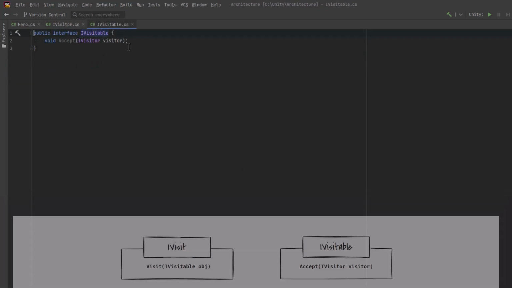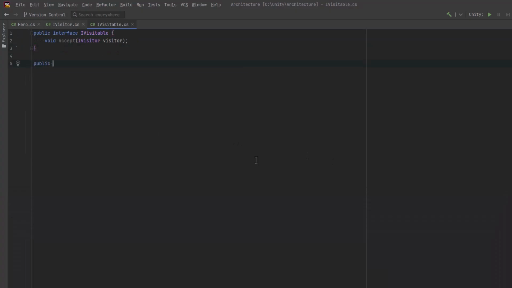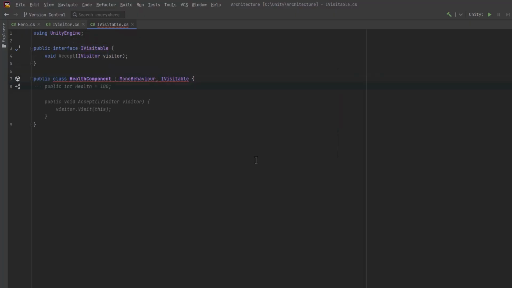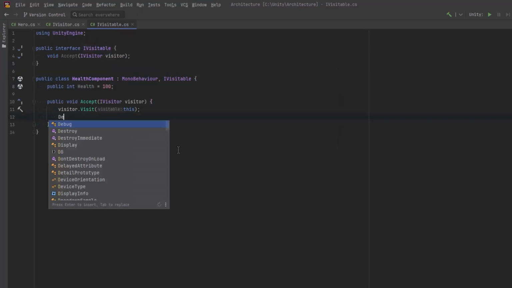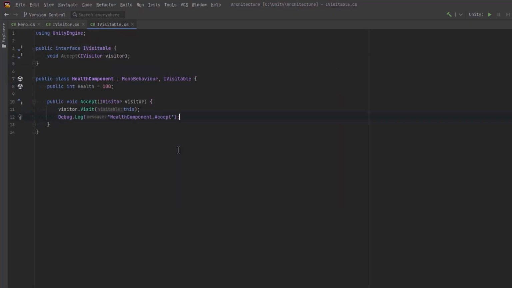And that's going to be a health component that we'll put onto the player. So we'll define this as a MonoBehaviour and implement the IVisitable interface. And I'll let Copilot fill this in here with the accept method. We'll accept a visitor and then allow the visitor to visit this component. And let's add a debug statement there.